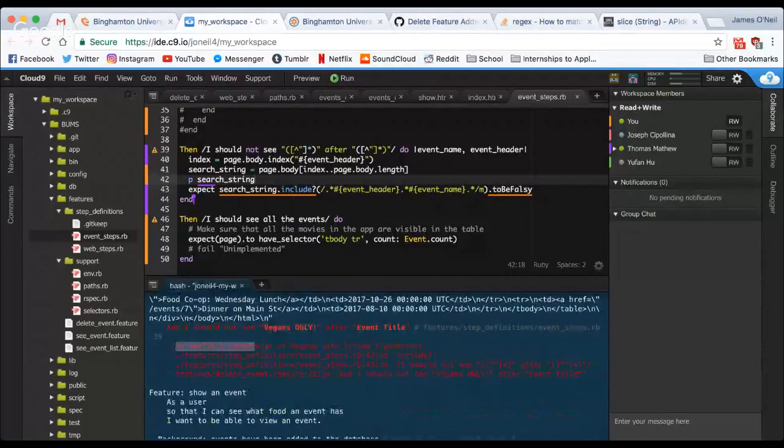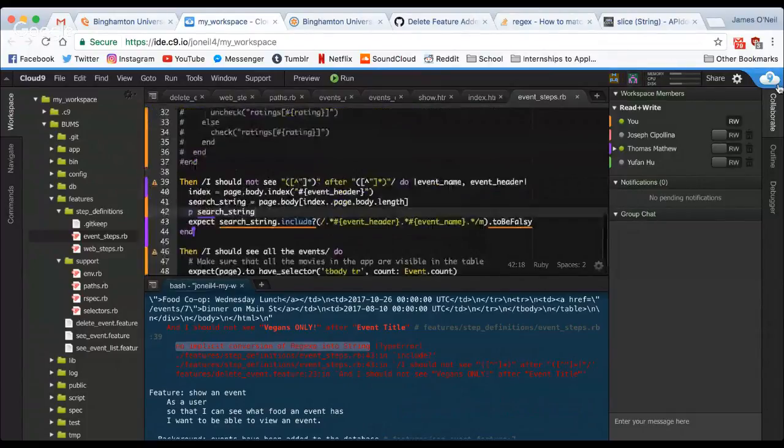Oh, now what is it saying? Same thing. Yeah, which is what? No implicit conversion of regex into string. And what line is it giving you? Event steps include 43. I thought we got rid of the regular expression. I should see, okay, so then I should not see blah after blah, do event, name event. Okay, so then index equals 43.